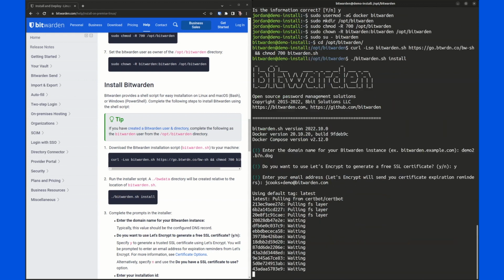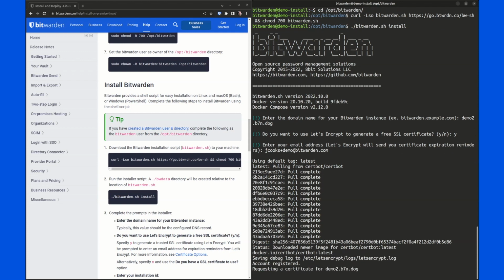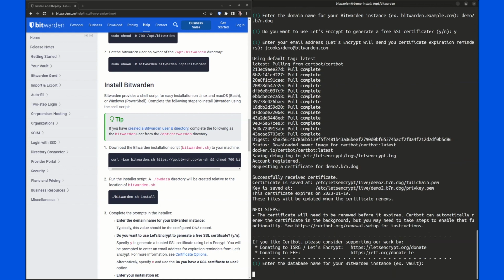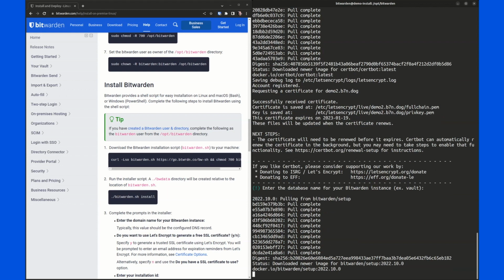Give Let's Encrypt an email address. And we're going to pull down the certbot container, which is going to reach out to Let's Encrypt and grab us a certificate. We're going to use the default database name, and then we're pulling down the setup container, which is going to run through the rest of the installation for us automatically in the background here.